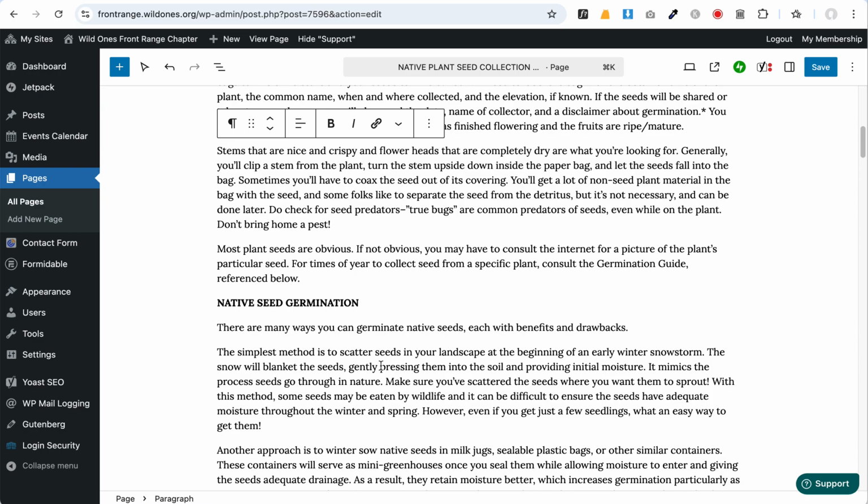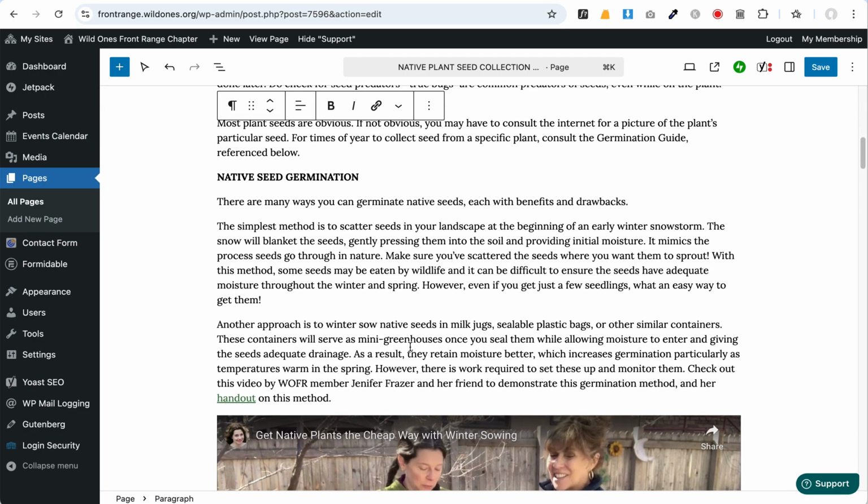And that way you don't have to build out a page for each subsection. Of course you can, and that can be helpful too for SEO. If native seed germination has its own page, it might be found more on Google than it will be when it's on a page with lots of other things. So if you want to build pages, that's fine. But if you want to just link to a certain spot on the page, it's as easy as that.